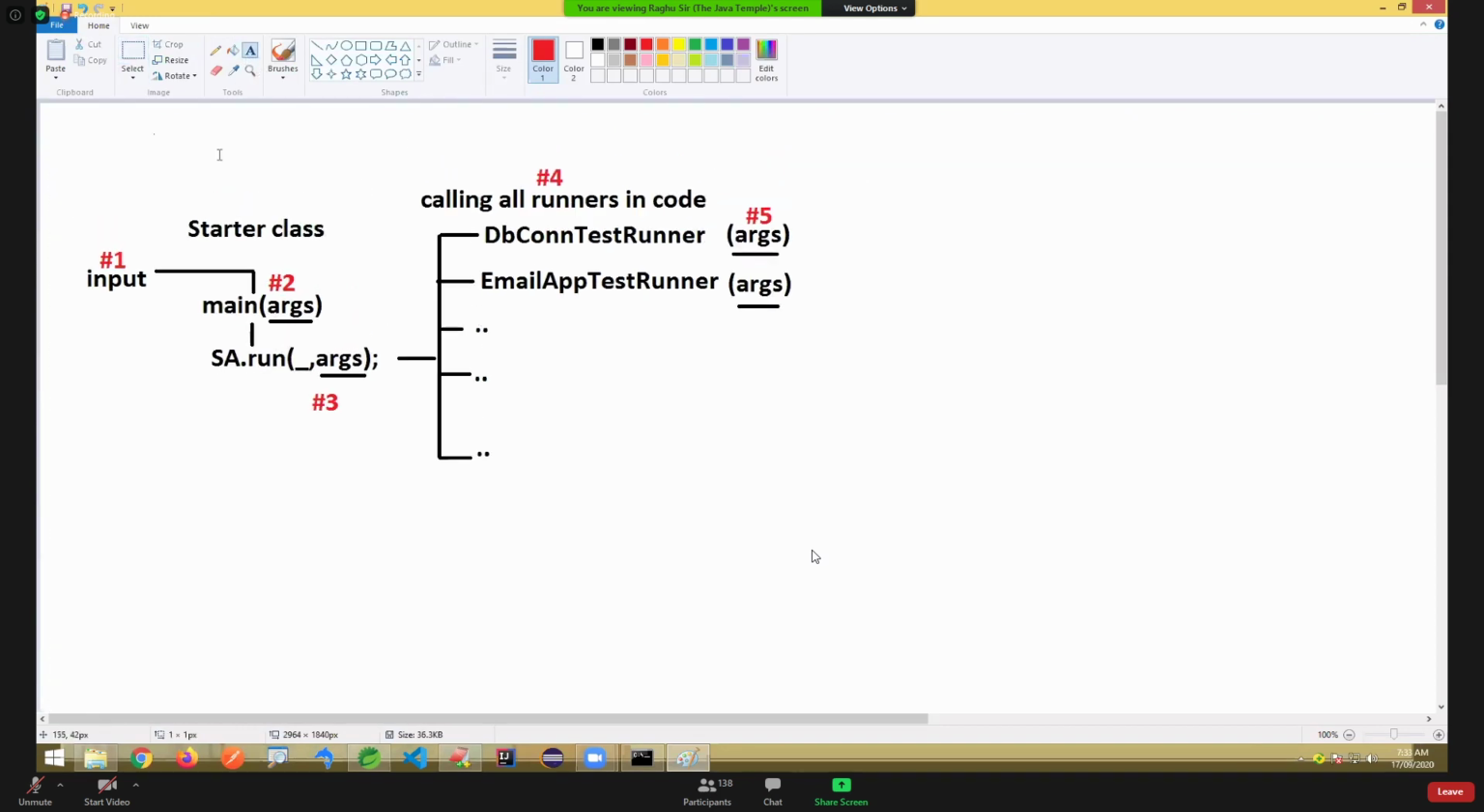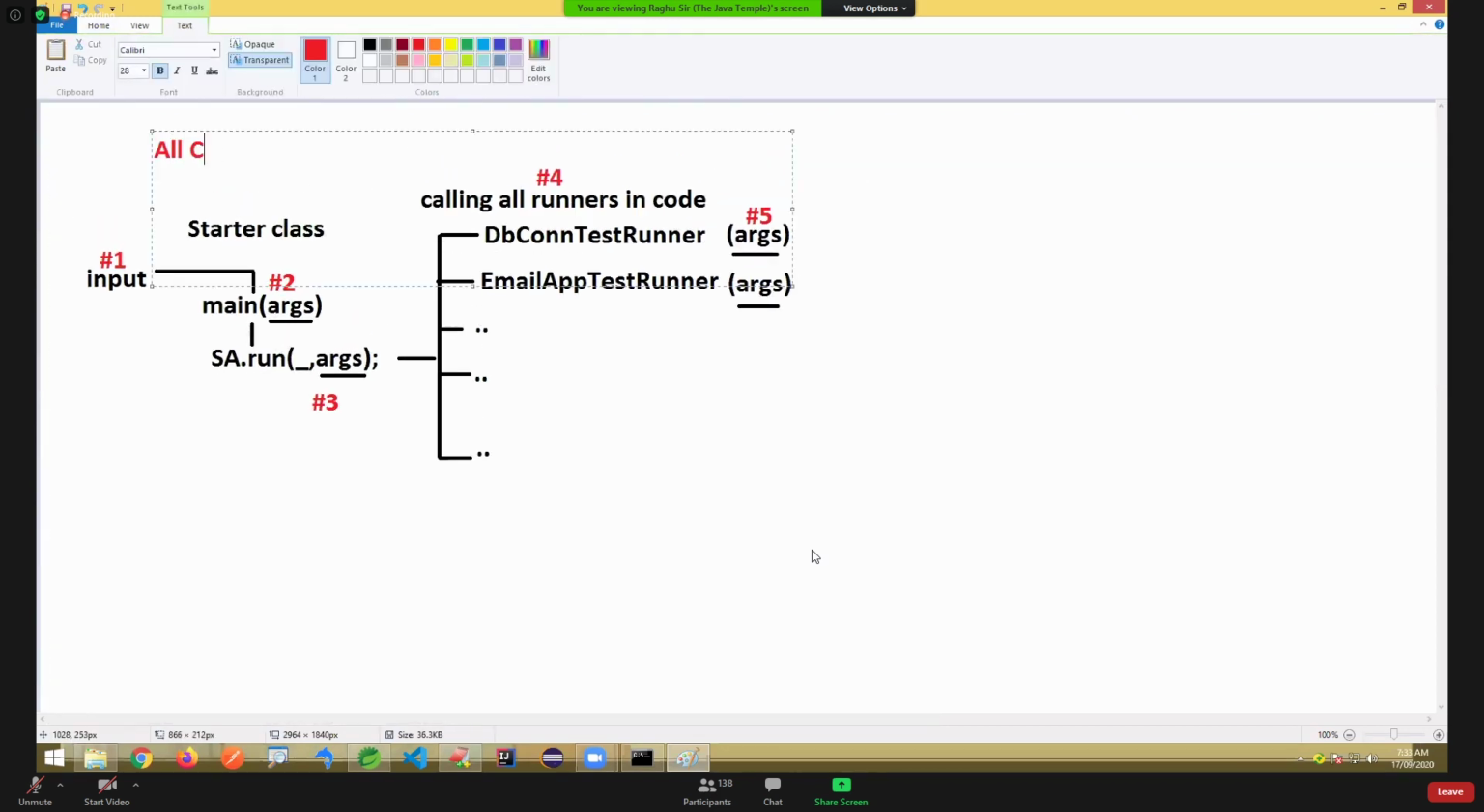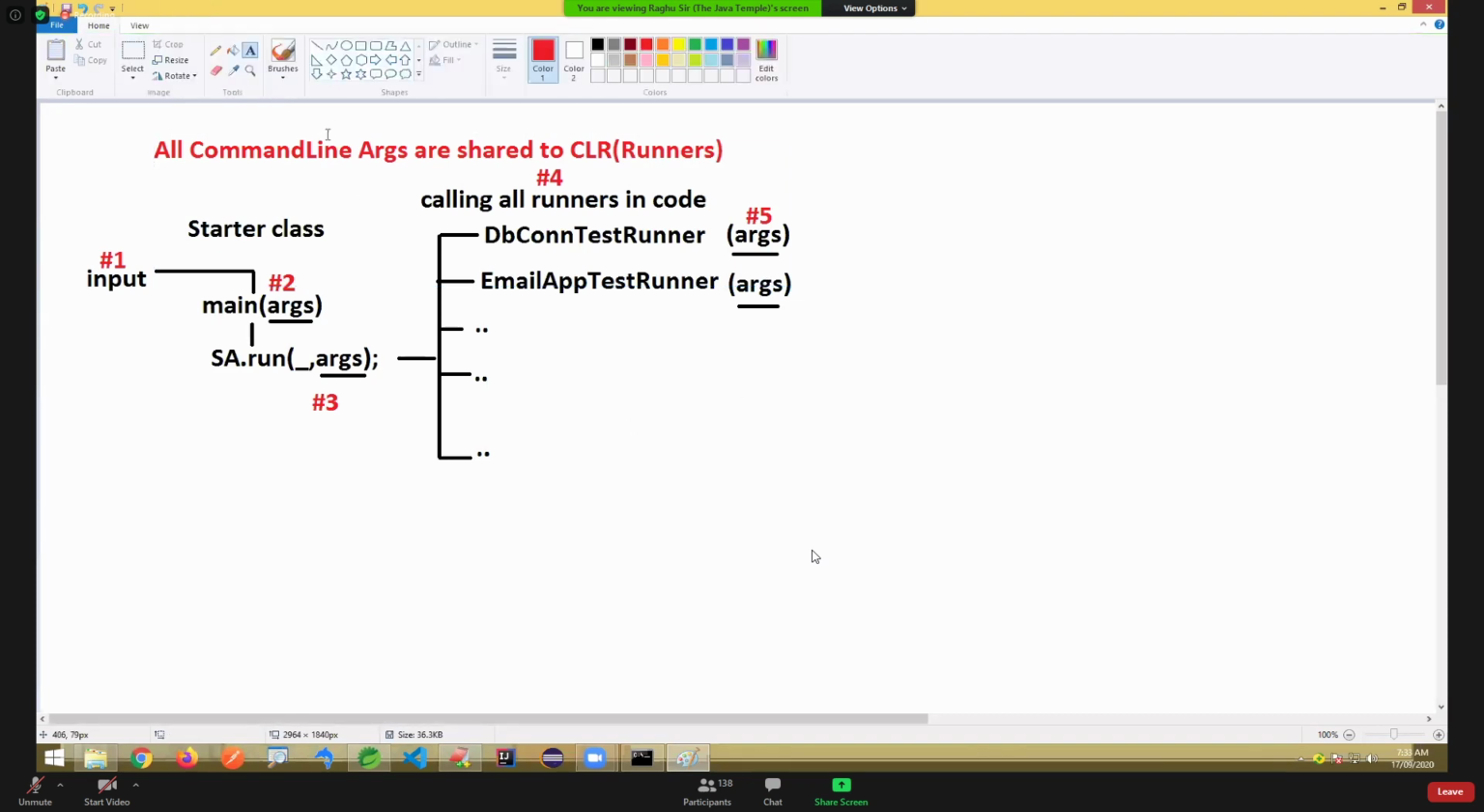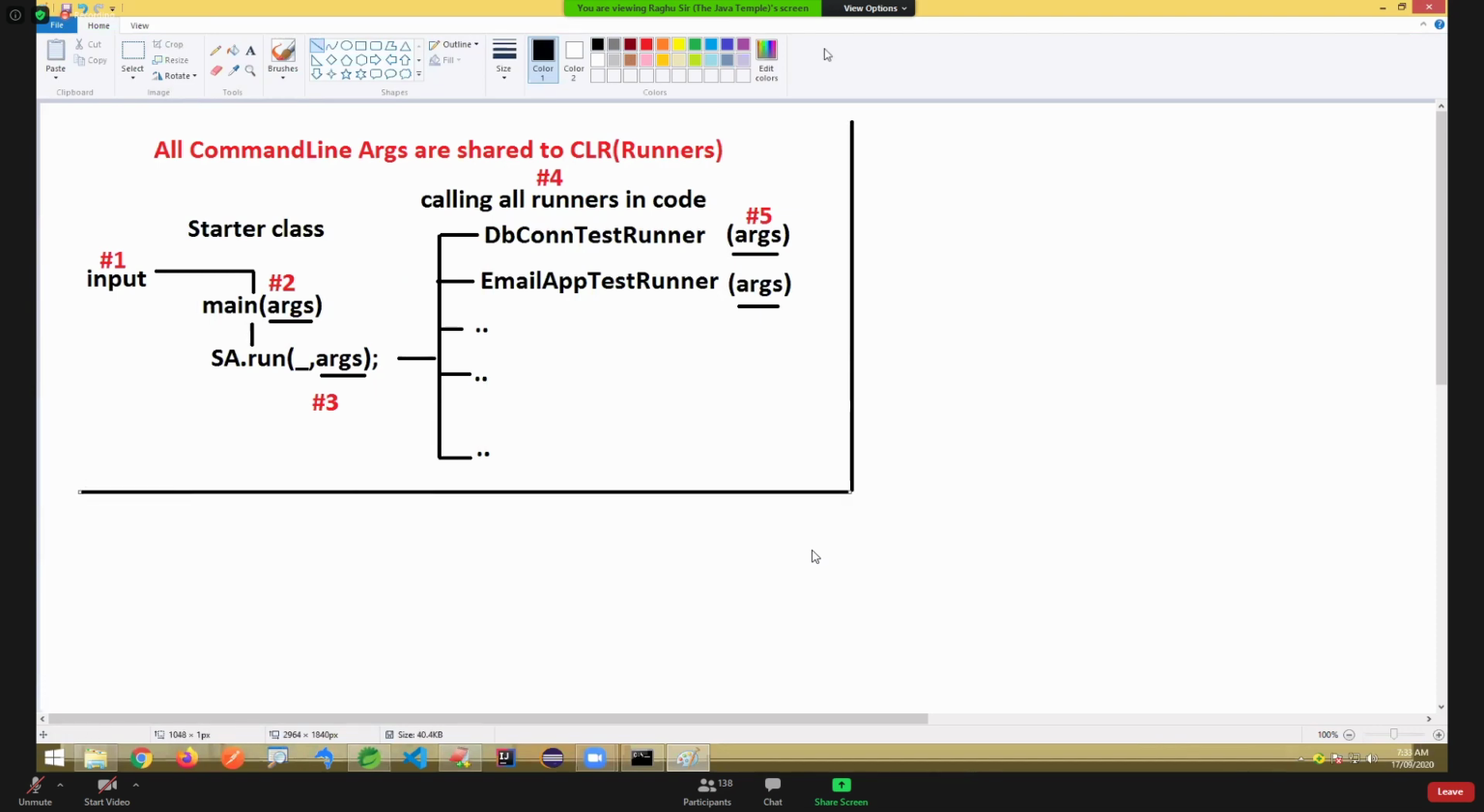Here the simple point I'm giving is: all command line args are shared to command line runners, CLR. Whatever inputs, command line args you're passing, are shared to all runners. That's the point. Now coming to actual programming, where our Spring Boot actual concept starts. These were all just for your understanding.